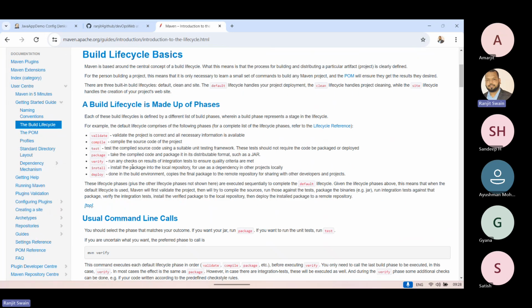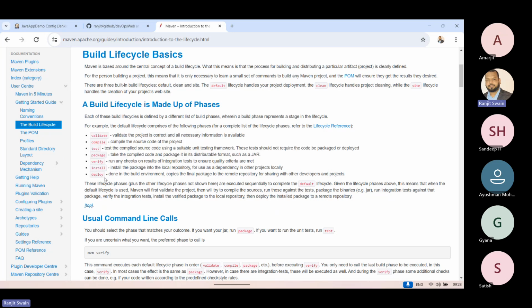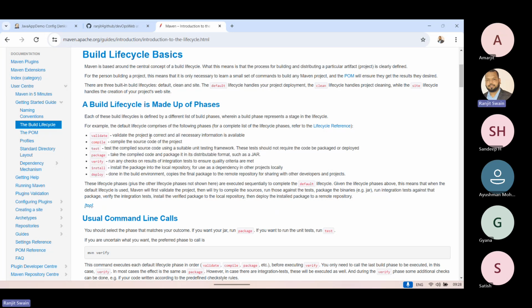Right? So if I go here, there will be a build cycle for Java. What are the commands being used and what are the steps? What is the cycle, right? You need to find it out here. So here it says validate. These are the command options that can be used with the Maven command to build and package your application.